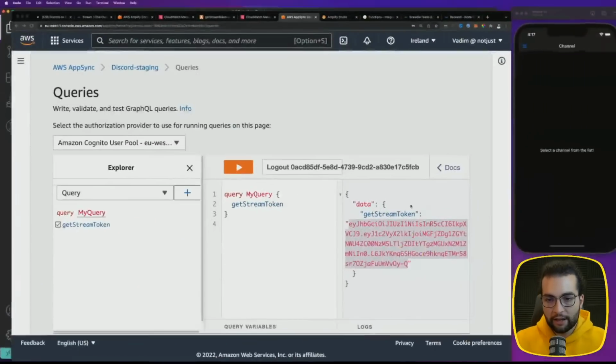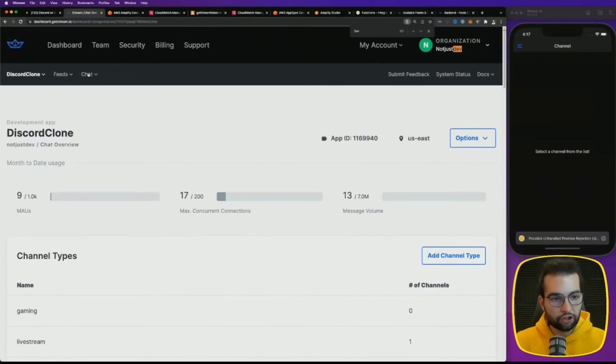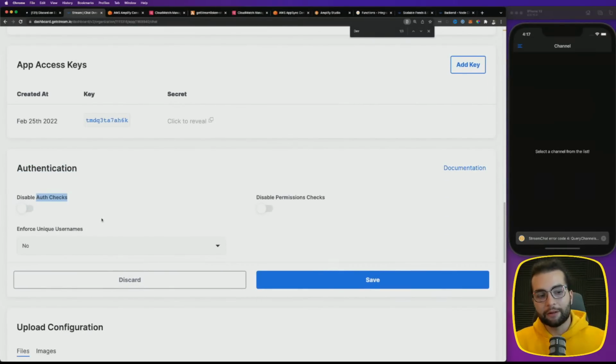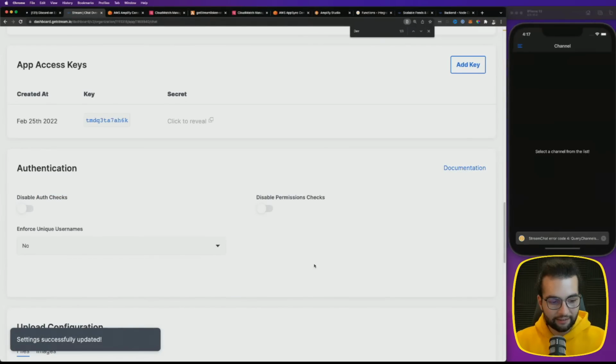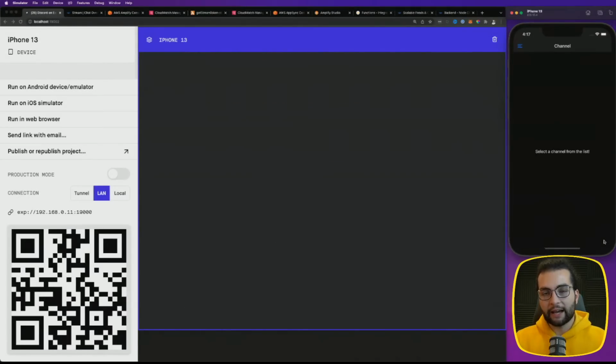Let's have a look now. Now that we are not using development tokens anymore, we can go to our dashboard, chat, and overview. Let's scroll down until we get to the authentication, and let's enable authentication check by disabling this option. Settings successfully updated. And now we should be able to connect, to create a user in StreamChat SDK based on the user from our Cognito.